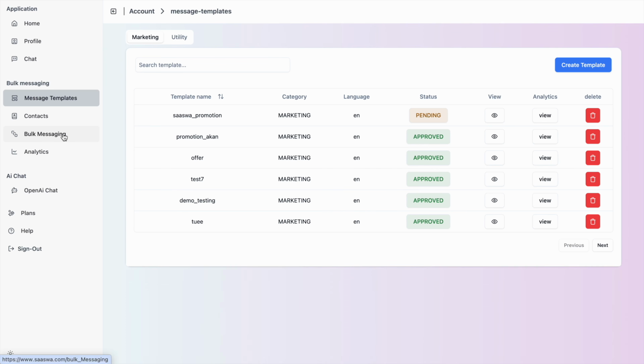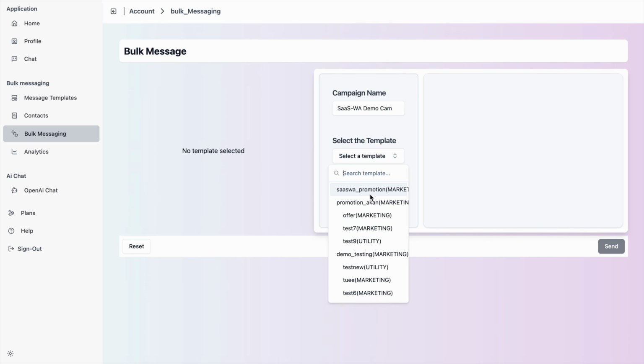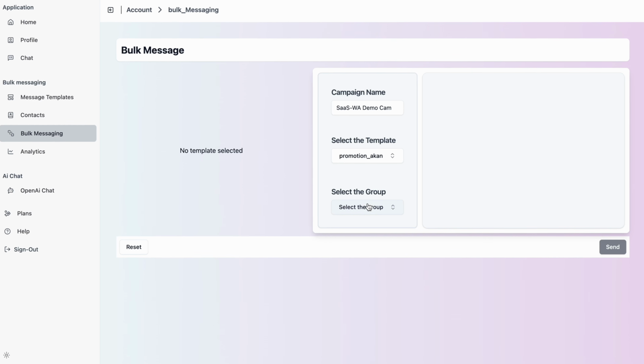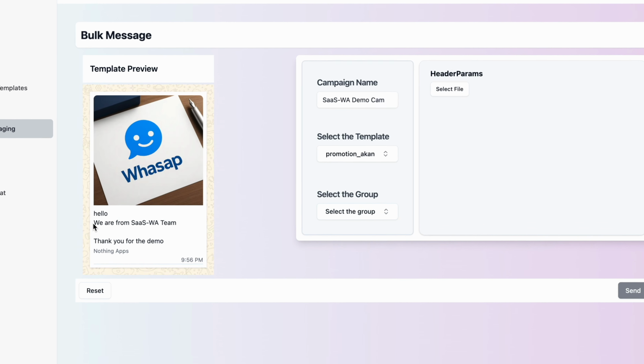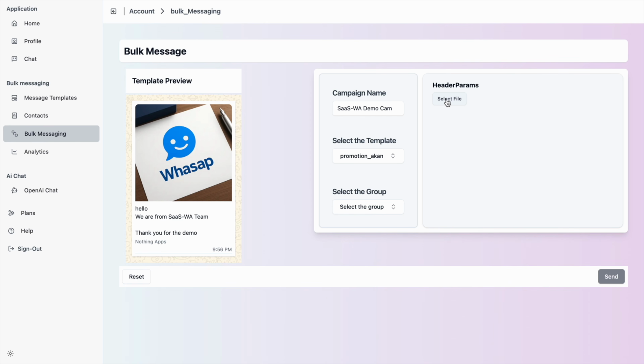So I'm going to the bulk messaging again. Now I'm going to create a campaign, I mean the bulk campaign name. And here I'm going to choose a template. So I'm going to choose this one. This is: hello, we are from SaaSWA team. Thank you for the demo. Click the header param.